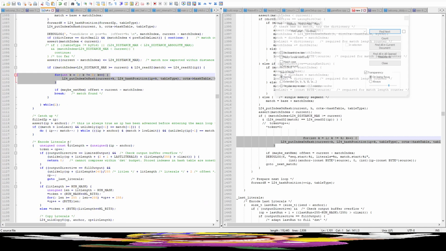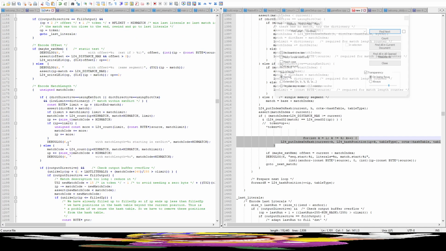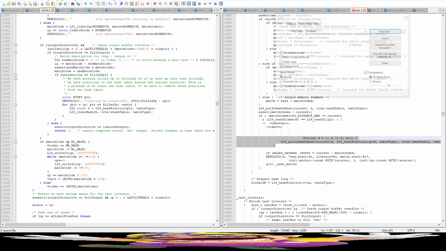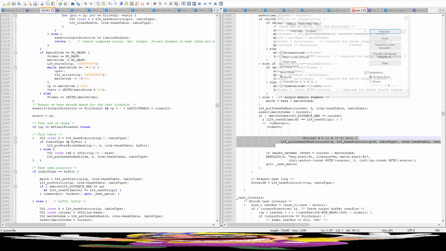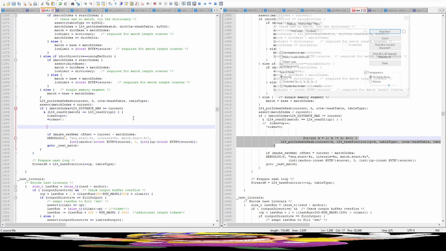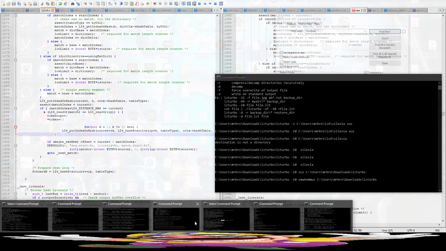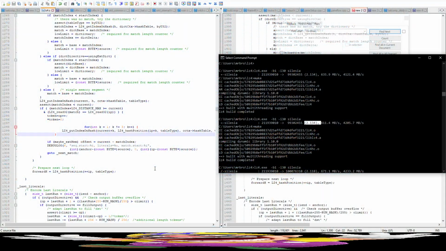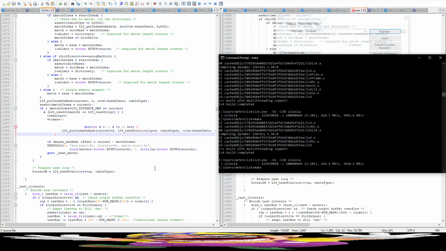Not that much better than default, but once we actually introduce a bit more hash pushing, it should become obvious what we're working with here. So let's go down here. Let's add a few more entries to the hash map, and let's see what we get.